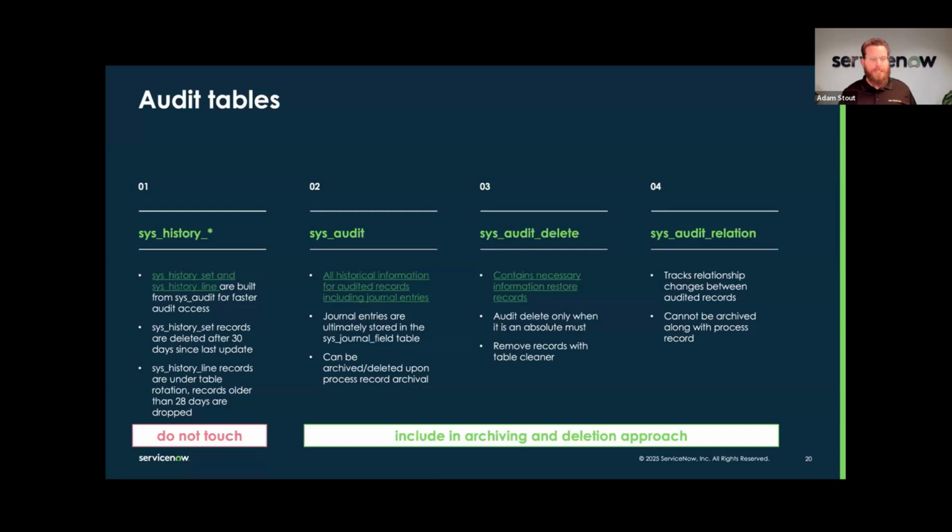And then Sys Audit Relation, there's some documentation. It's a bit weird how you want to archive it, delete it, whatever goes on, because it's a child of the other two, ostensibly. Okay, so we answered that.